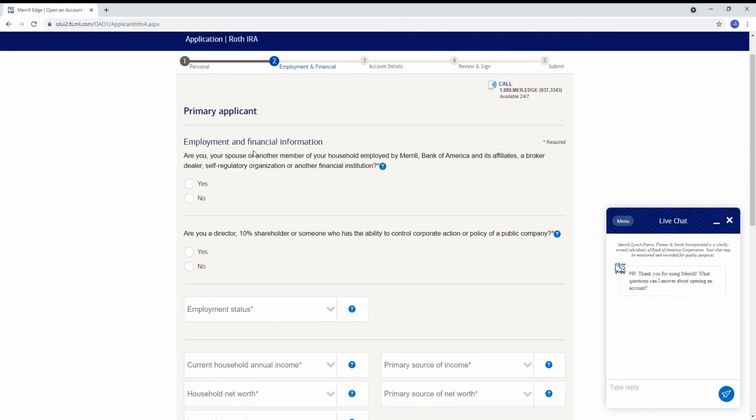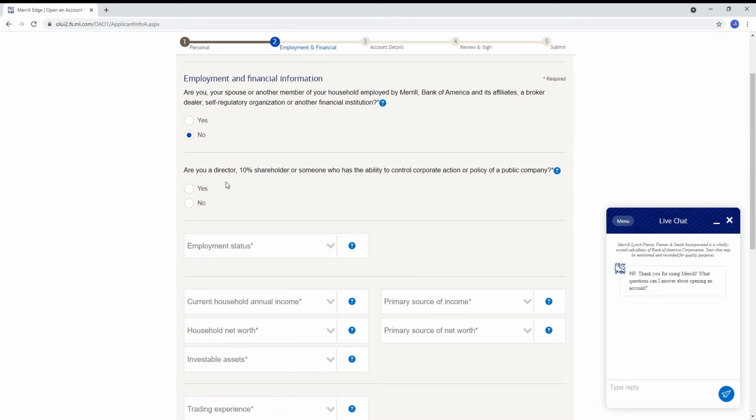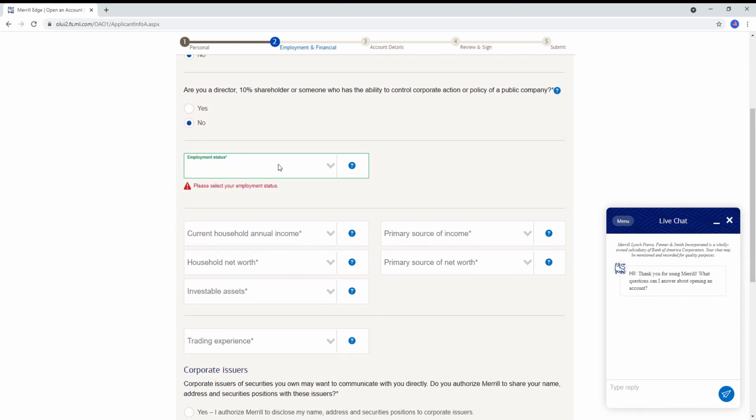Now, this one is asking, are you or anyone in your household employed by either Merrill or Bank of America? Most likely it will be no, so I'm just going to click no. This is pretty much just asking, are you a 10% shareholder in a publicly traded company? If you are not, then just go ahead and click no. This next one is asking your employment status, and I'm just going to go ahead and click student.